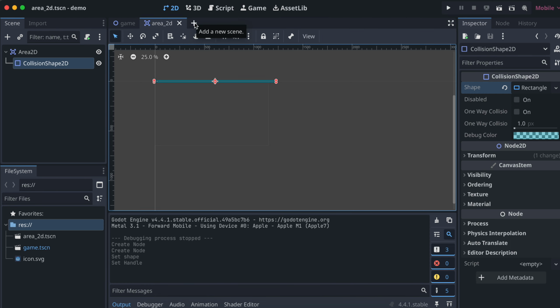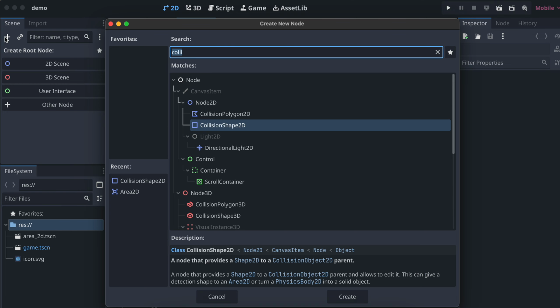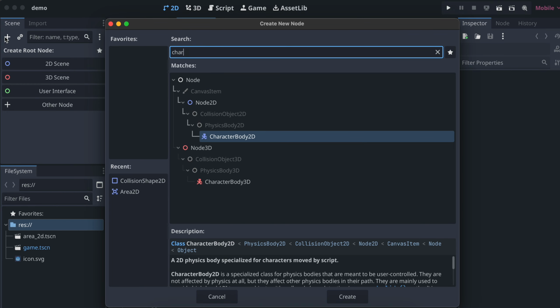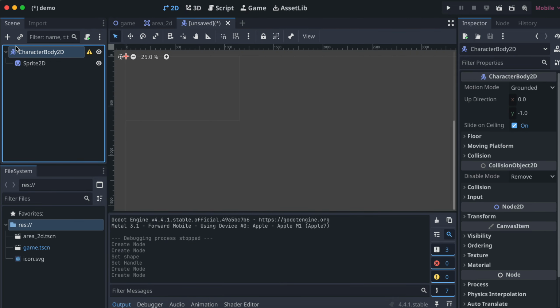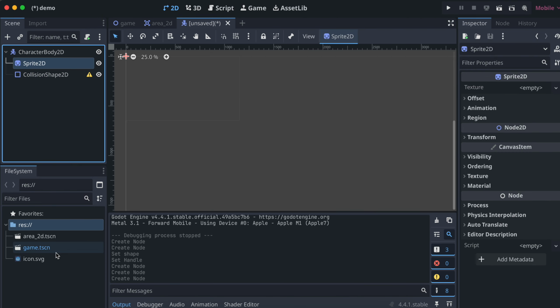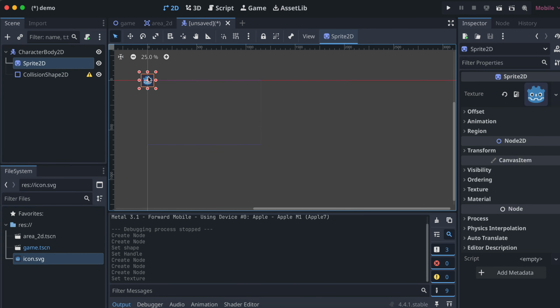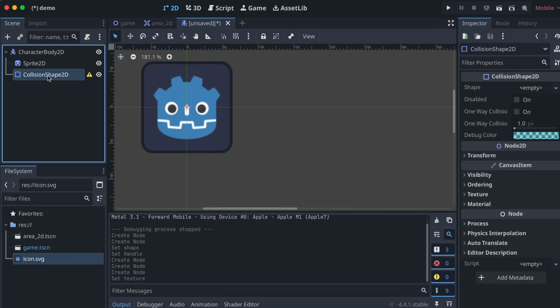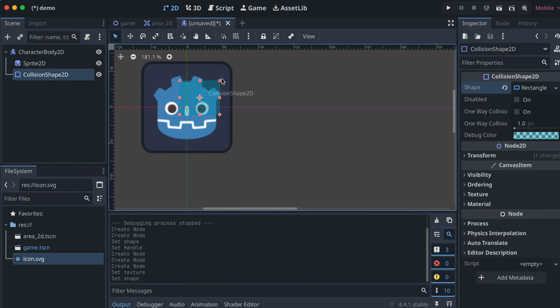Now here I'll create one character body, maybe something like this. I'll add a Sprite2D and I will add a collision shape as well. Inside Sprite2D I'll drag and drop this Godot icon, and I'll zoom in a little. For the collision shape, we can just add a new rectangle shape, and I'll expand this particular part.